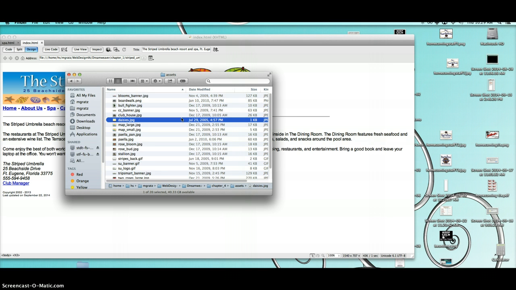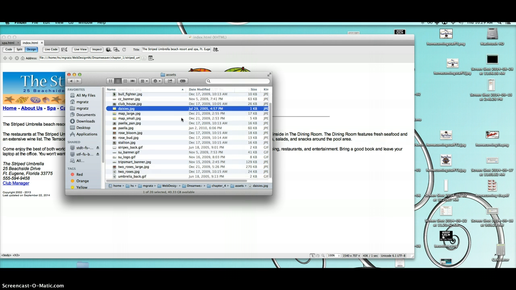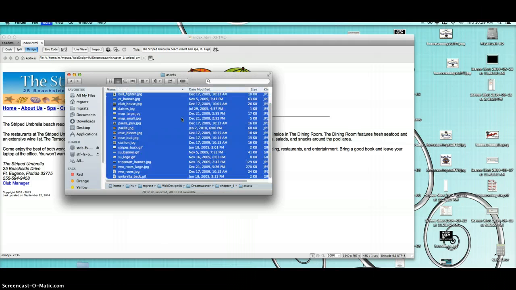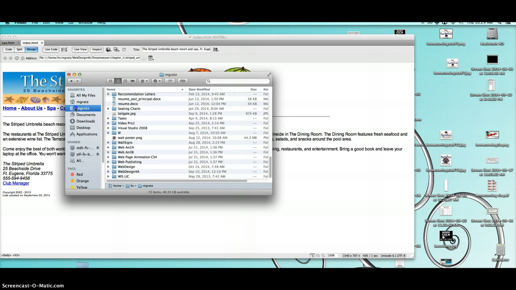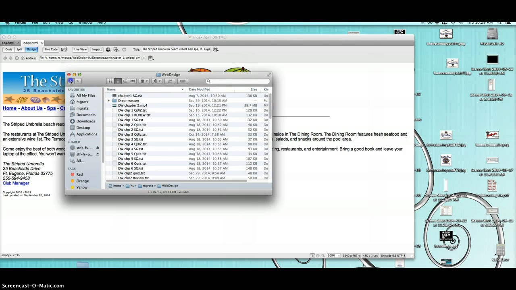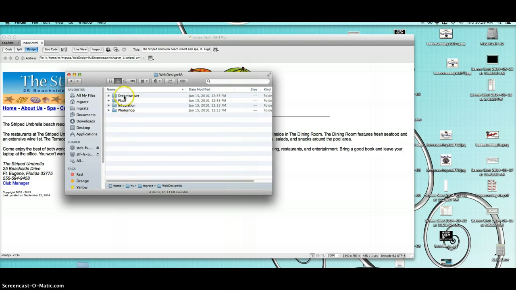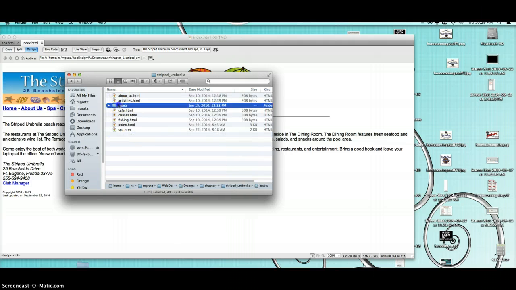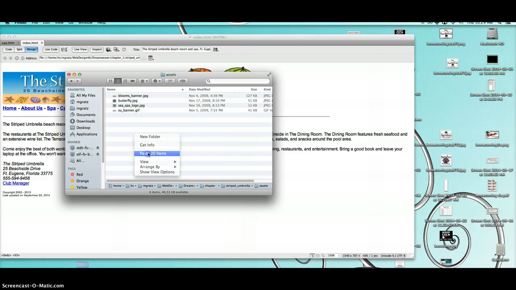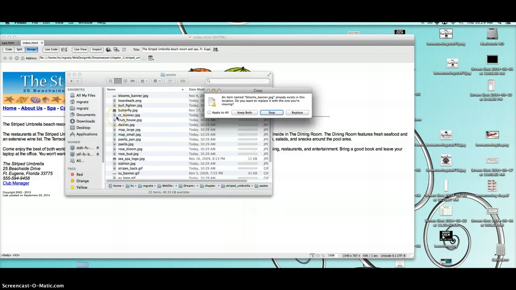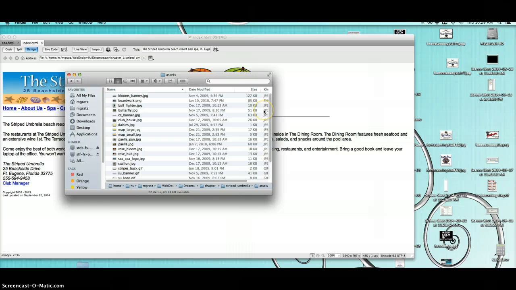Now, there's a lot of images in there. Instead of going through and figuring out what belongs to Striped Umbrella, I'm just going to go ahead and copy all of them. And then I'm going to navigate back to my web design folder. Go into Dreamweaver, go to Chapter 1. I'm going to find my Striped Umbrella, my assets, and then I'm just going to go ahead and paste all of those items in.